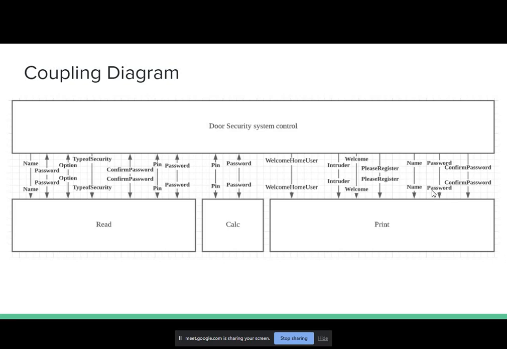At the read module, we will see name called by value, password called by reference, option called by reference, type of security called by value, confirm password called by reference, pin called by reference, password called by reference. For the calculate, we have 2 called by reference, that's pin and password. For the print, we will have all called by value, that is welcome home user, intruder, welcome, please register, name, password and confirm password.